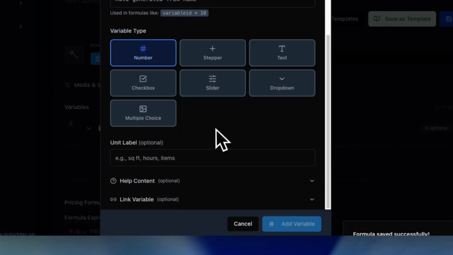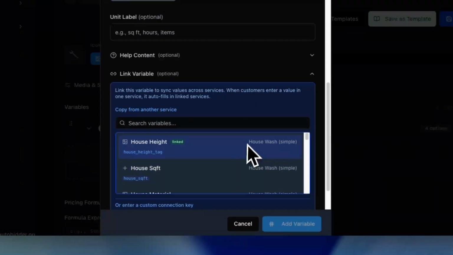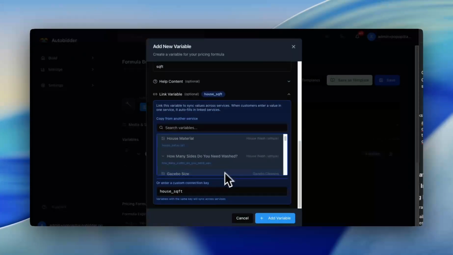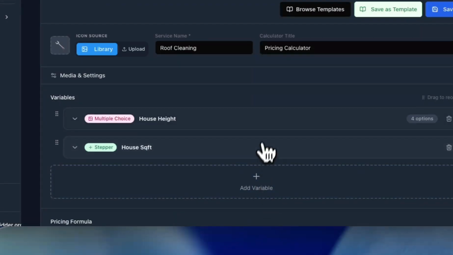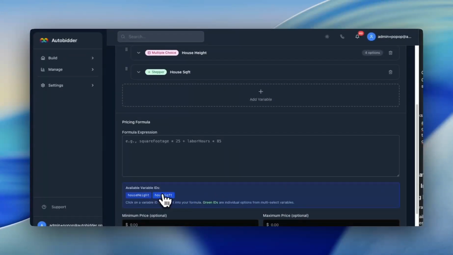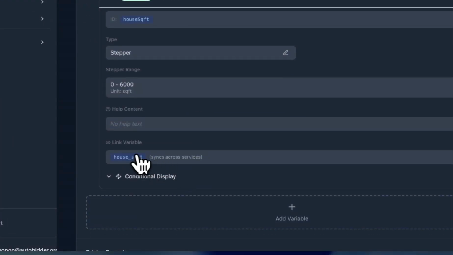The next one we're going to want to connect is the square footage. So same with the house, we've got the house square footage. Now that one did not have an existing link key, so it's going to create one. And then we're going to click Add Variable. And now we should see that option down here. Perfect, house height and house square footage. So let's confirm, yep, we got the link variable.